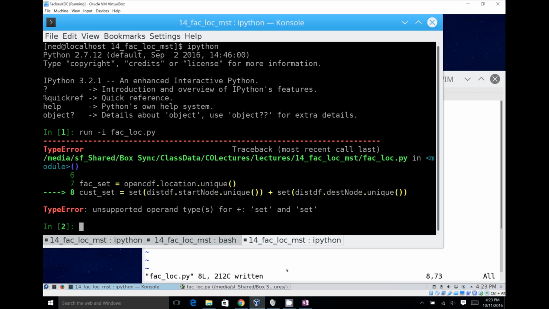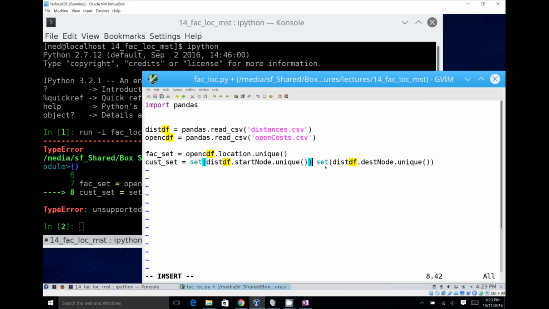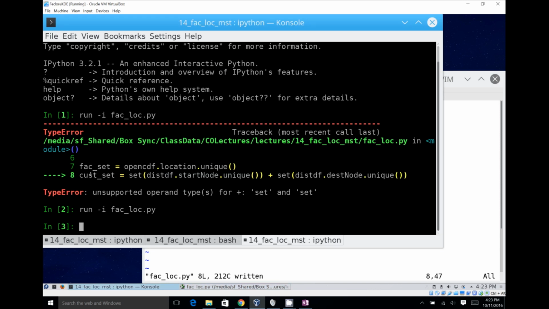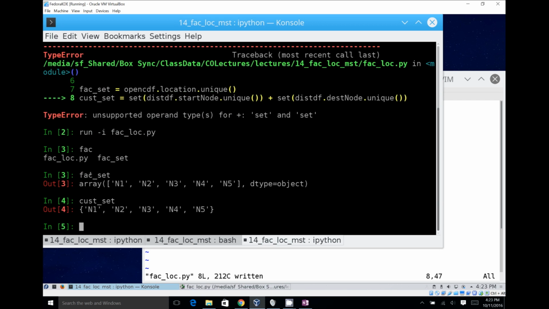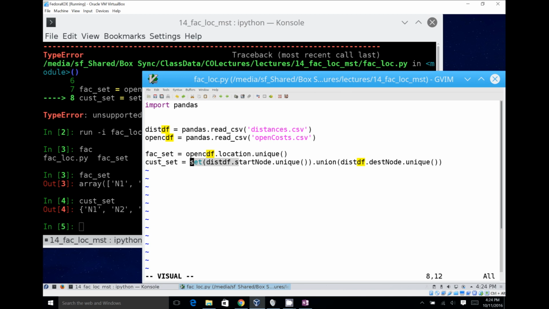Okay, so unsupported plus for set and set. So say again? I think it's dot union. Let's see if this works. And now if I look at my facility set, it's 1 through 5, and if I look at my customer set, it's 1 through 5. So one happens to be an array and the other happens to be a set, but it's okay for now. We can even switch it to an array right away, so we can make this a list if we wanted to. Okay, so I have my set of customers and I have my set of facilities.